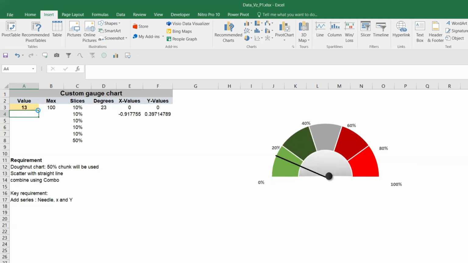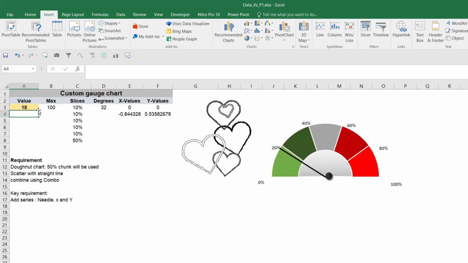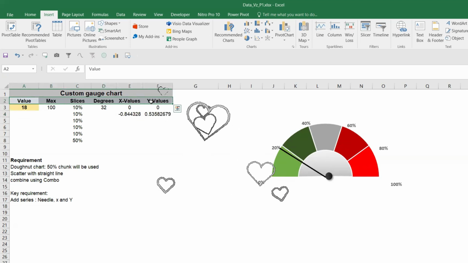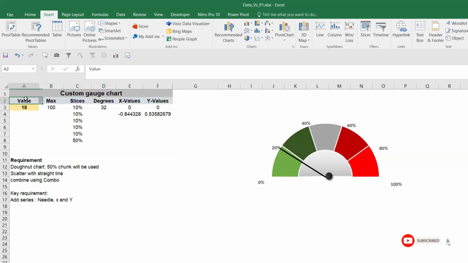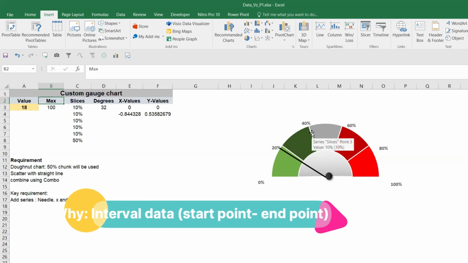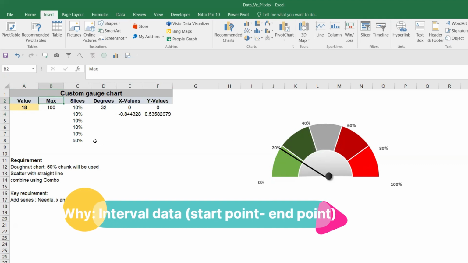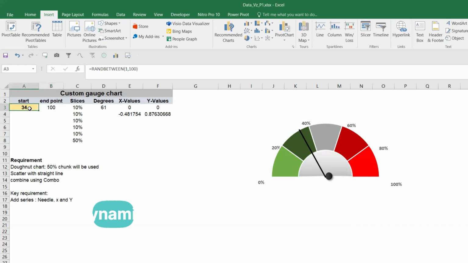And in the previous video, in the short version, I briefly explained what these 6 attributes are all about, right? We need a value where we are going to enter the value, and we need a maximum. Why do we need a maximum? Because a gauge chart acts as interval data. For interval data, we need a starting point and an end point, right? In other words, I will say start, and I will keep the end point as maximum. This I will keep as static, and this I will keep as dynamic.